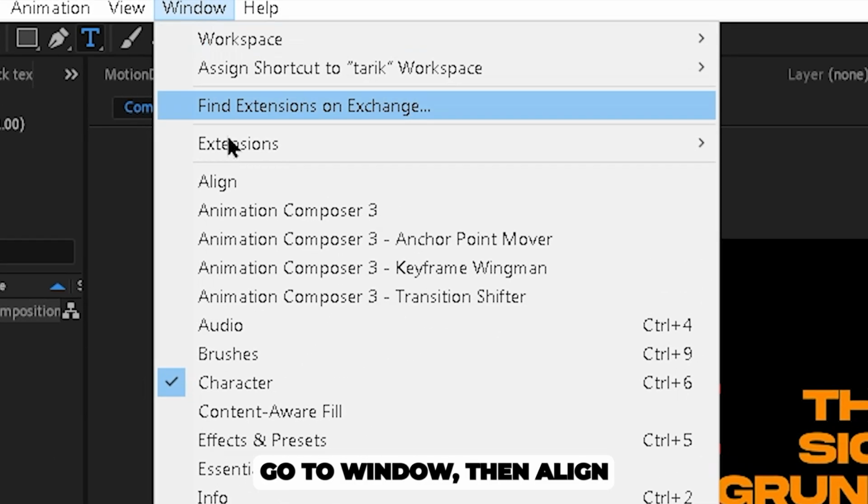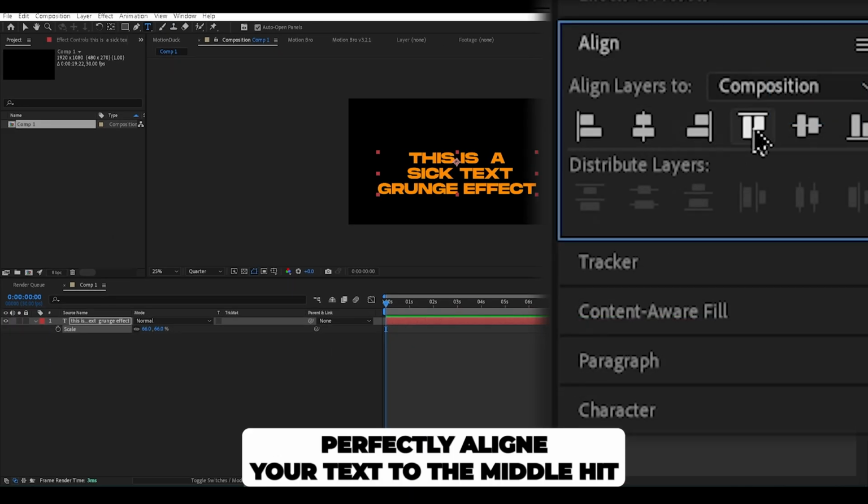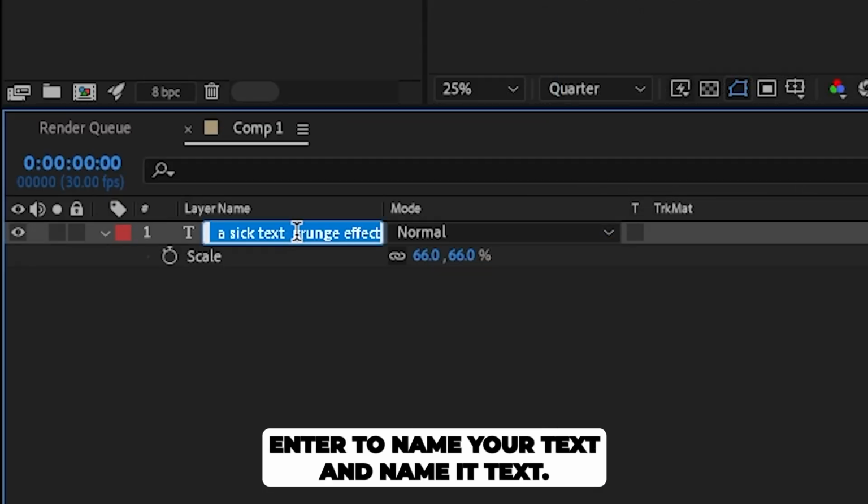Go to Window, then Align. Perfectly align your text to the middle. Hit Enter to name your text, and name it Text.